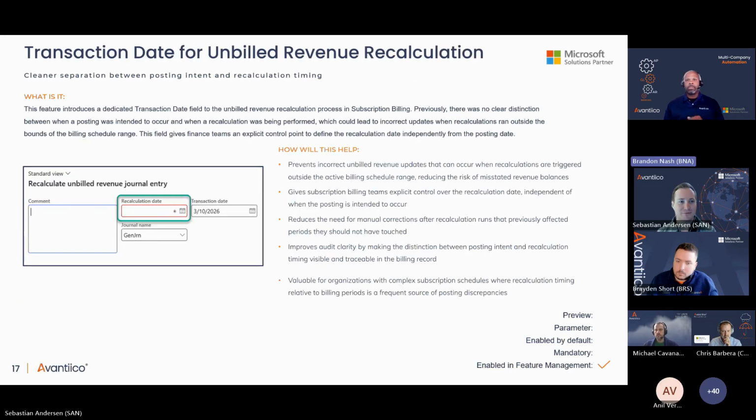Okay, let's keep it moving. So the next thing is transaction date for unbilled revenue recalculation. This is a feature that is used with the subscription billing functions within D365, and having to deal with unbilled revenue when you need to make a recalculation in your system because of maybe some changes that are going to happen in your subscription billing.